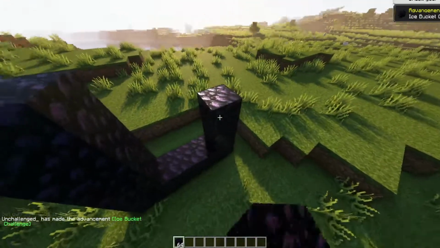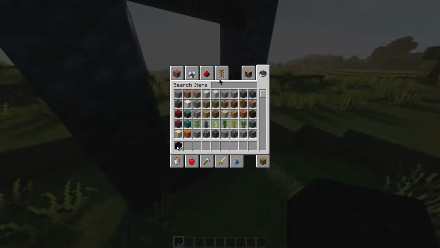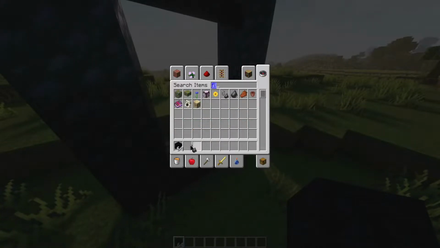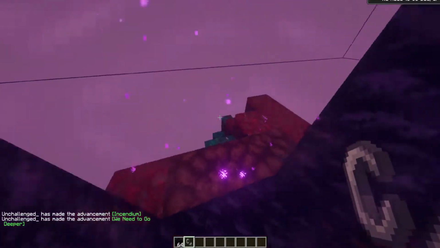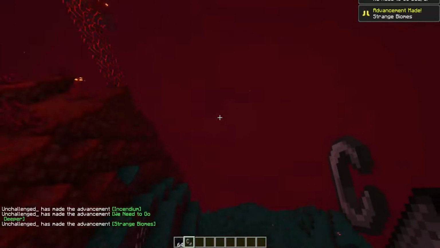Wow, this shader pack looks pretty nice, huh? Okay. We're going to go ahead and make our Nether portal, get a flint and steel, go ahead and pop that open, load into the Nether. Couple different looking areas, right? Let's go ahead and take a look around at what we can see right away.